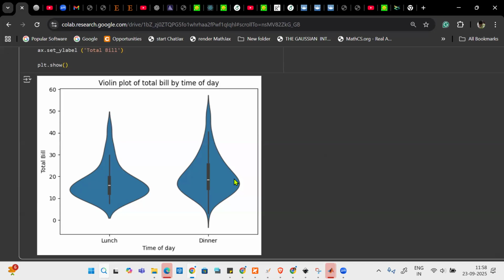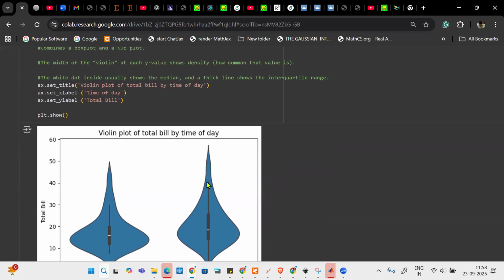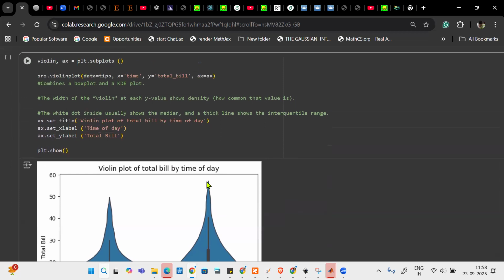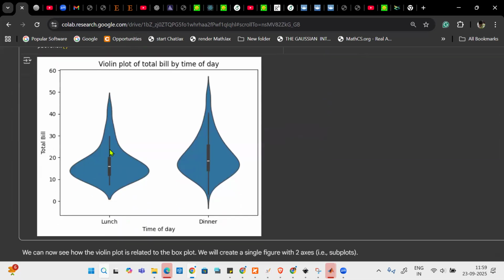And what's the white dot you are seeing in between the box plot? That's the median of the box plot. The white dot is usually the median. The thick line shows the interquartile range. So this thick line you are seeing is nothing but the interquartile range. That's what we learned about the box plot so far, and this is what is known as the violin plot.